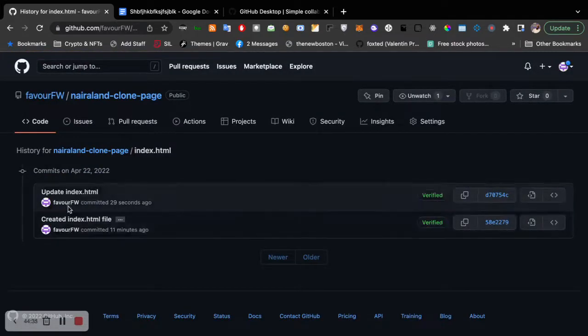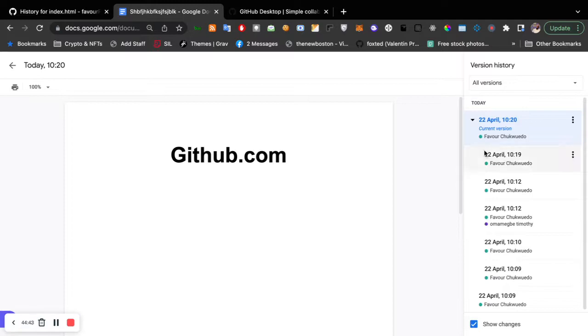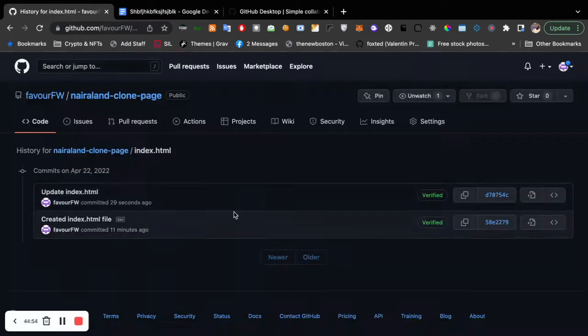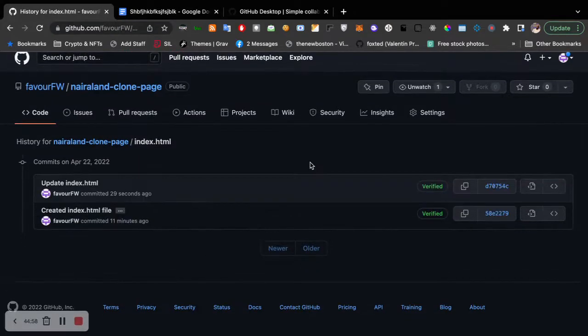You can see now, favor find worker committed 29 seconds ago, 11 minutes ago, just like you have in Google Docs. I think you can see at the point where Timothy made a change. You can see Timothy right here. So it's very similar, not exactly the same thing. And yeah, that's it. So you can go back to your folder or your repository by clicking on this item here.